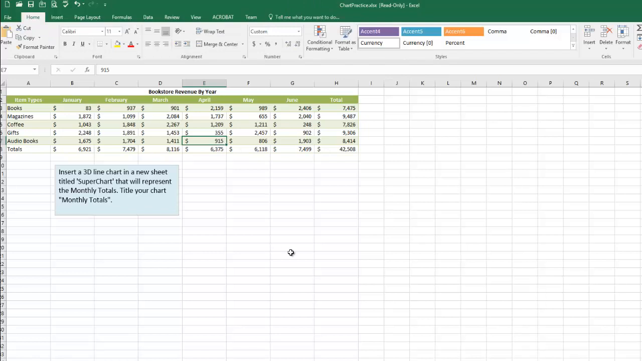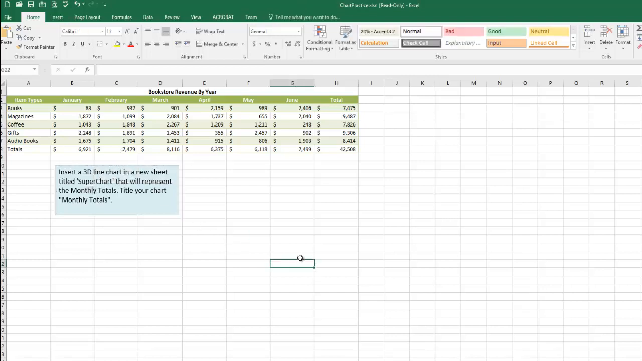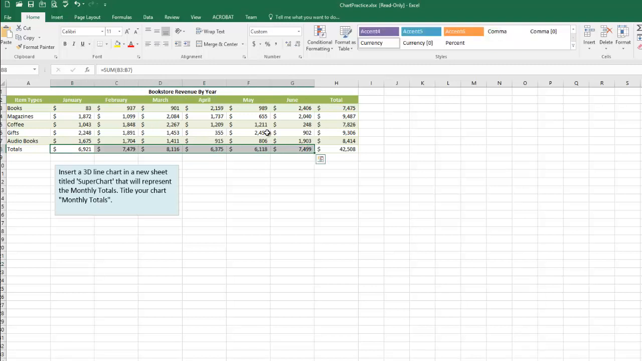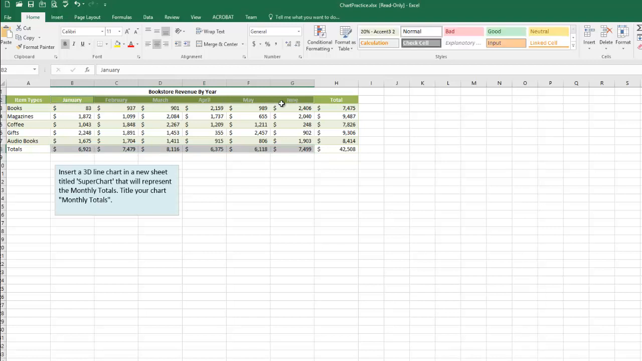On to more charts. Alright, so this one's kind of a weird one. I guess it is weird just because of the additional instructions. Insert a 3D line chart in a new sheet titled Super Chart. So new sheet called Super Chart. Let's deal with that later. That will represent the monthly totals. Title your chart monthly totals. Alright, so monthly totals. Well, here's my months. Those are my monthly totals. Now, there's no possible scenario where I don't also have to grab labels. In that previous example, I just grabbed everything in one big shot, and that's cool. You can do that sometimes.